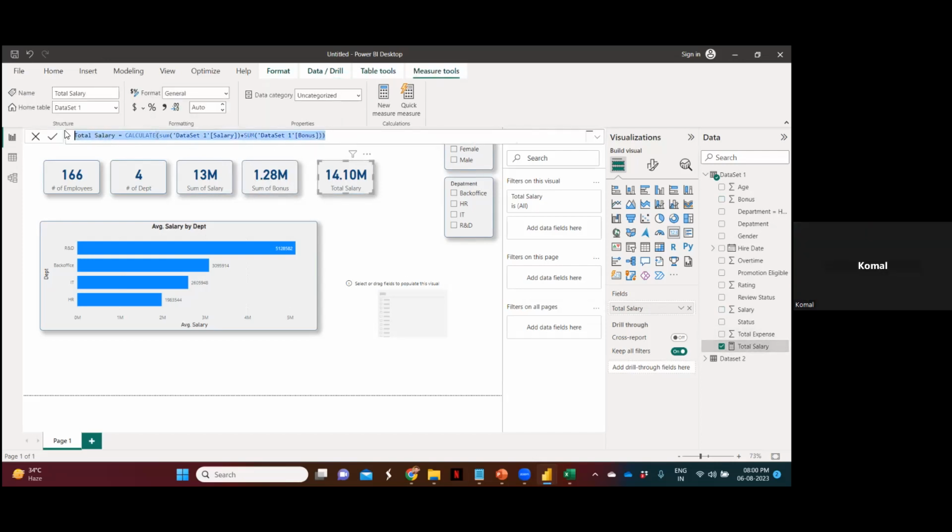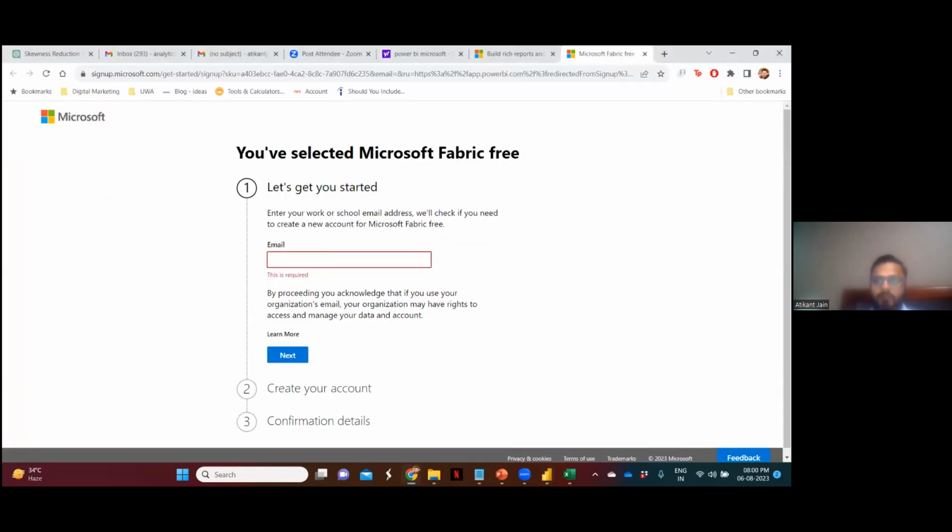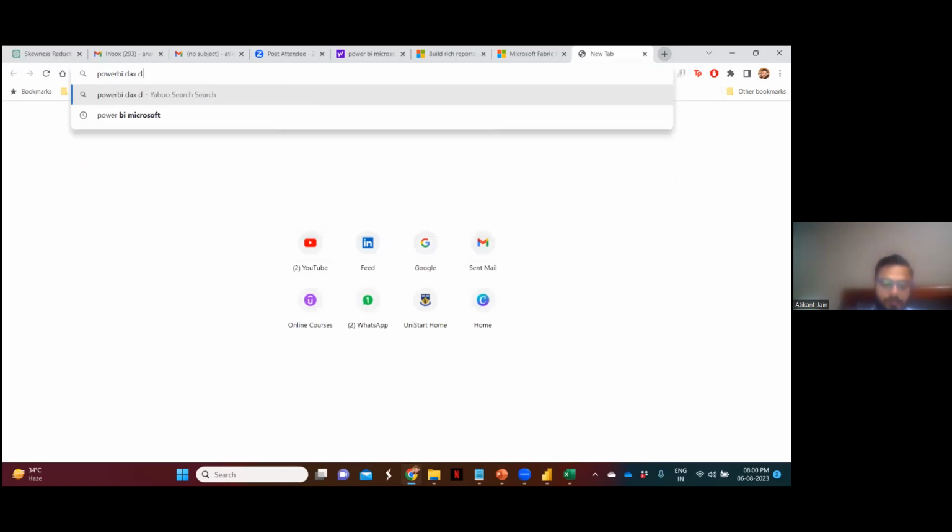And this formula, this calculation, is my DAX. DAX is a language that is understood by Power BI. So basically, I'll just show you a documentation which is really good: Power BI DAX.